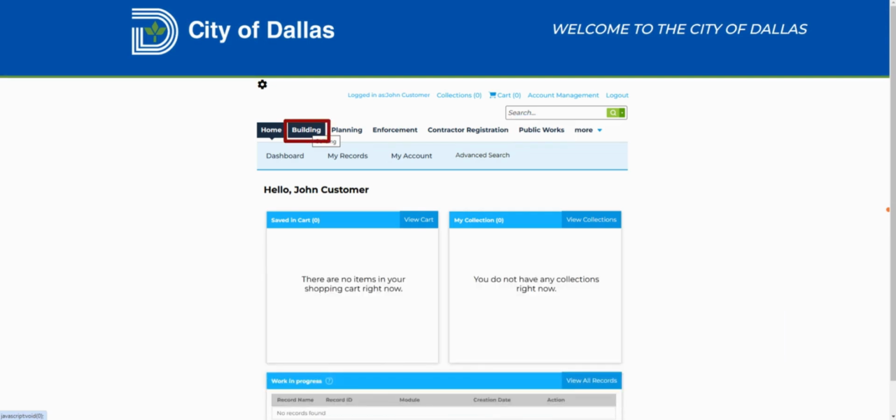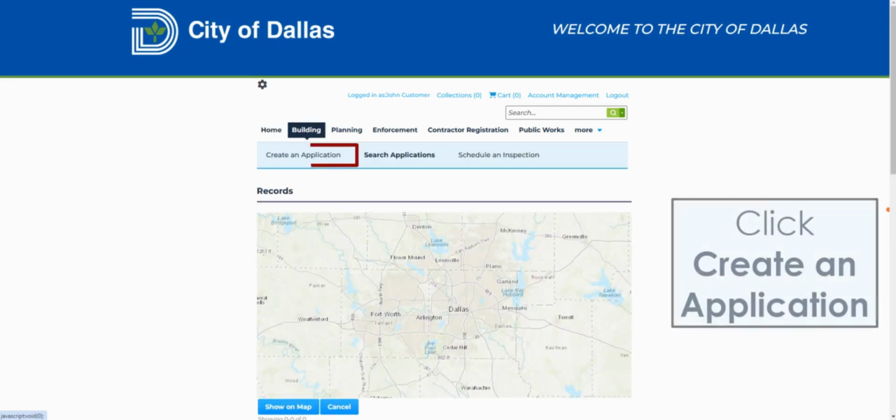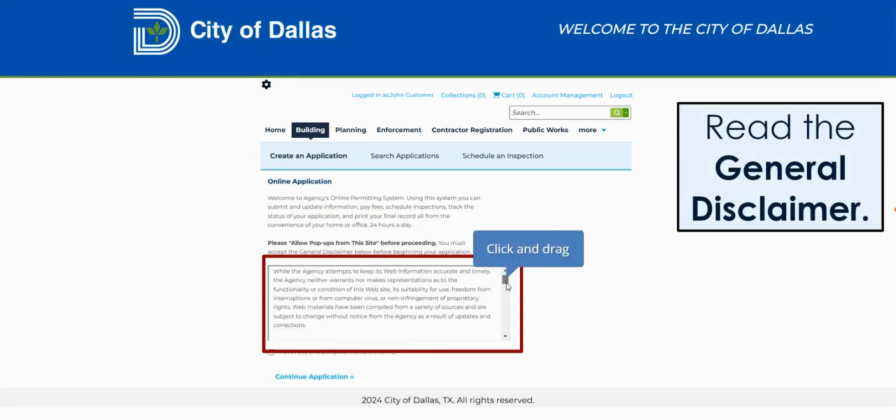In today's video, we are going to create a building application. However, the steps work similarly for the other modules, except for Enforcement. After selecting the desired module, click on Create an Application. This will bring you to the general disclaimer.